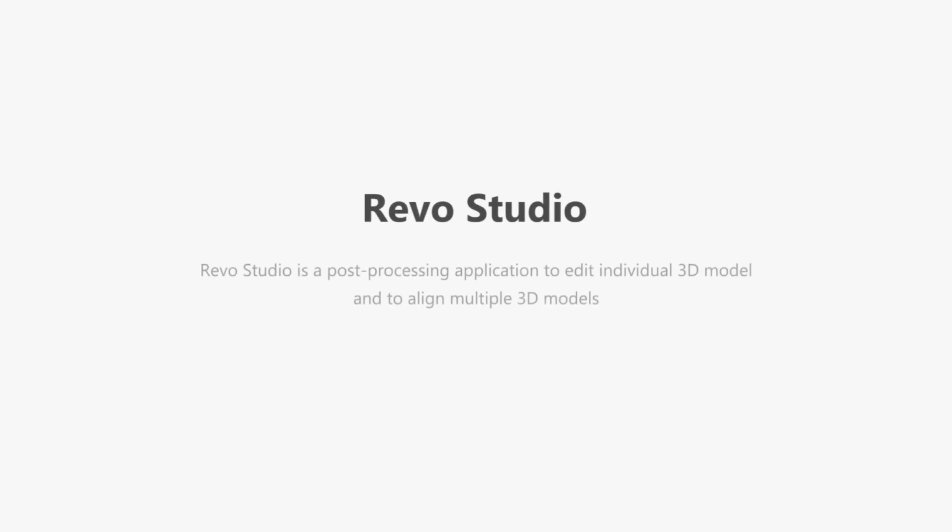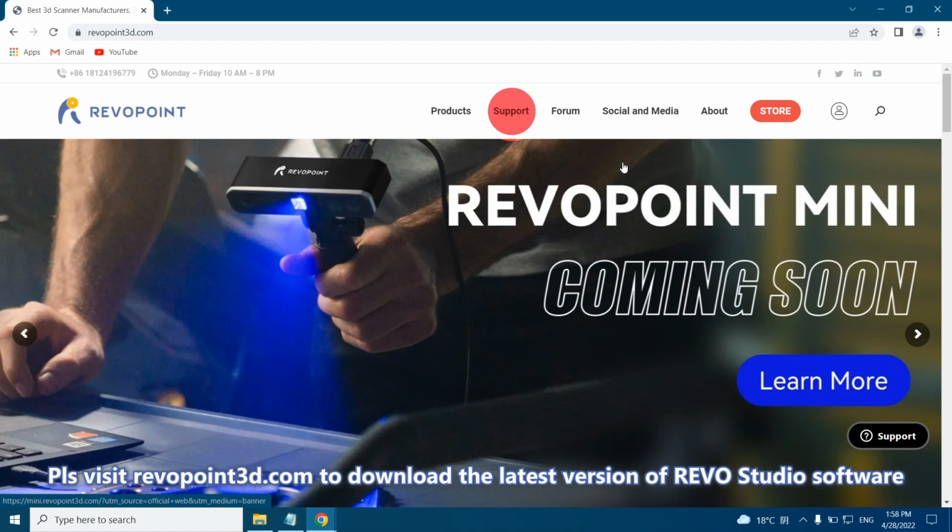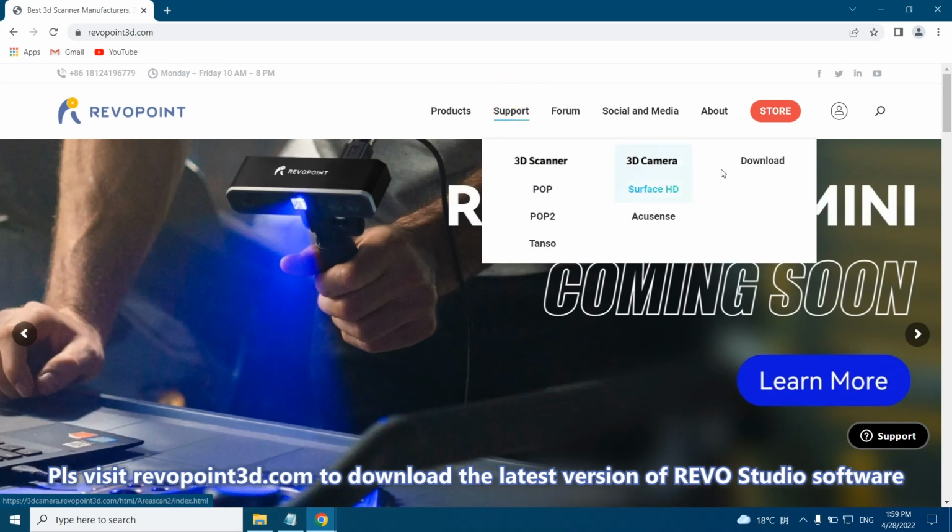Revo Studio. Revo Studio is a post-processing application to edit individual 3D models and to align multiple 3D models. Download and setup. Please visit Revopoint3D.com to download the latest version of Revo Studio software.